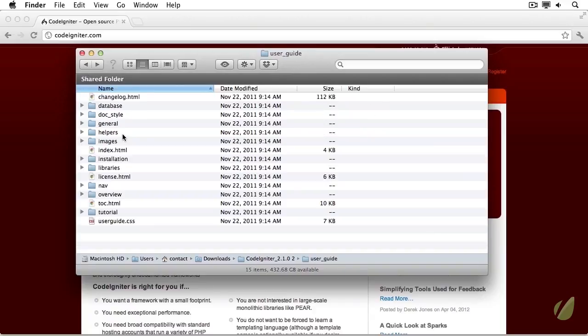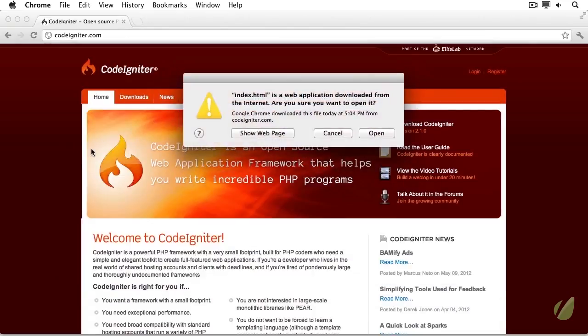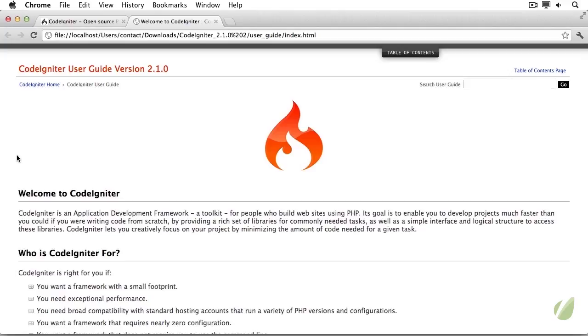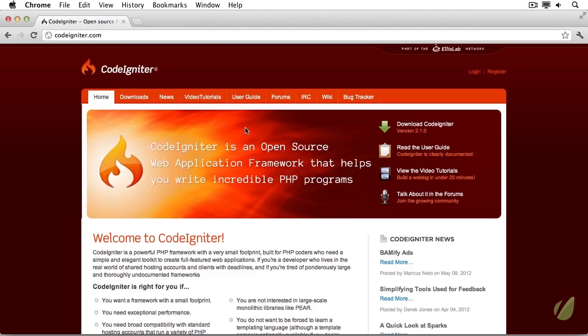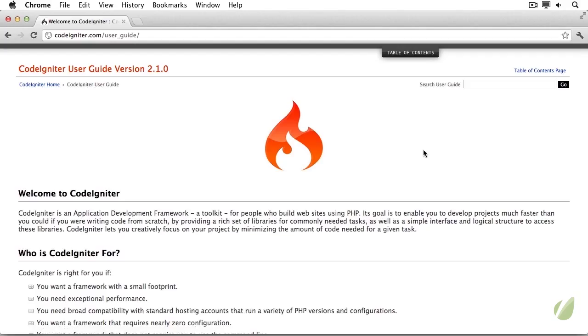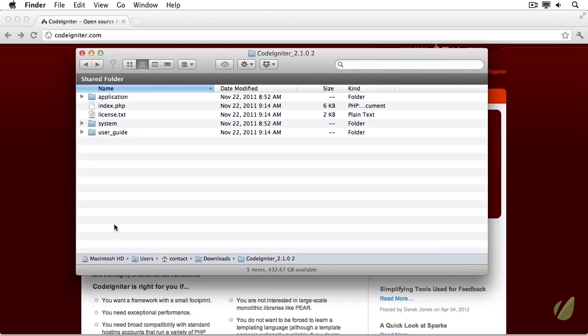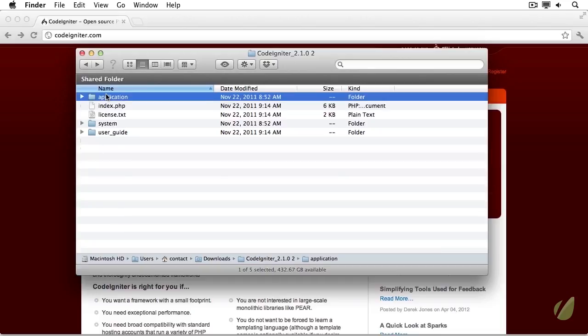There's also a user guide folder, and if we go into there and open index.html, you can see it's a standard CodeIgniter user guide. So you can either go here to use the user guide, or at codeigniter.com they also have it to read. Their user guide is great. It has great information and it's very easy to access. Now that we understand some of these files and folders, let's go into the application folder.